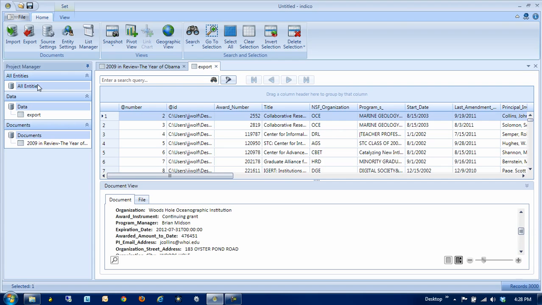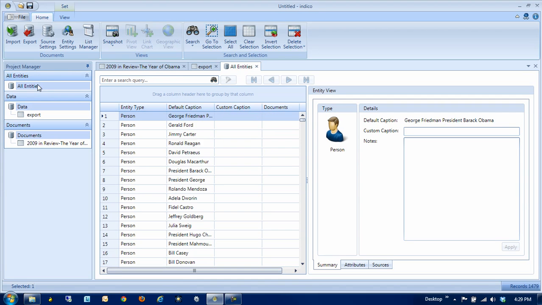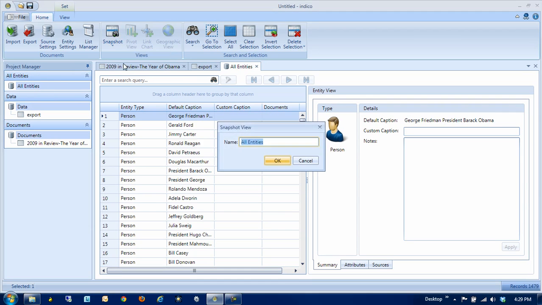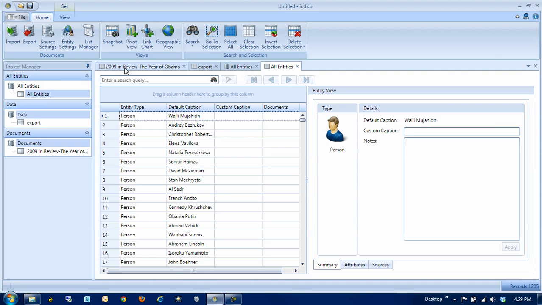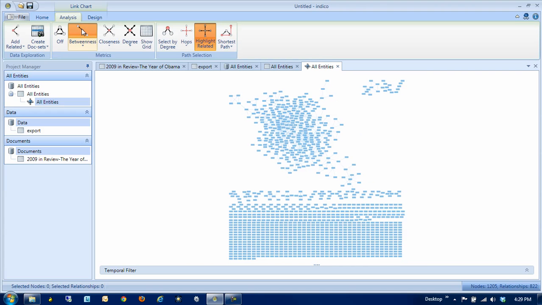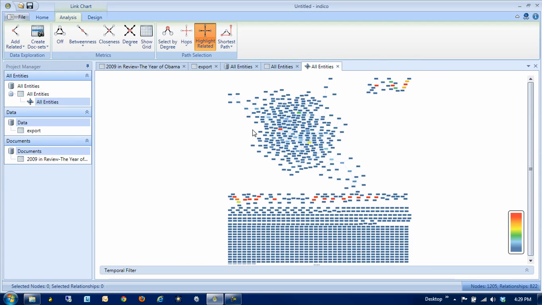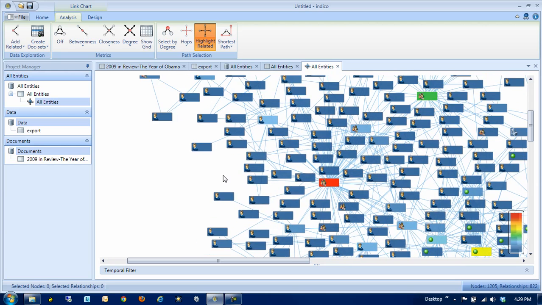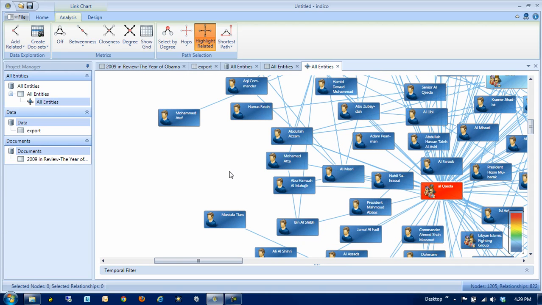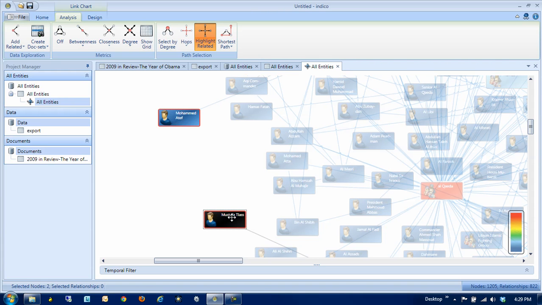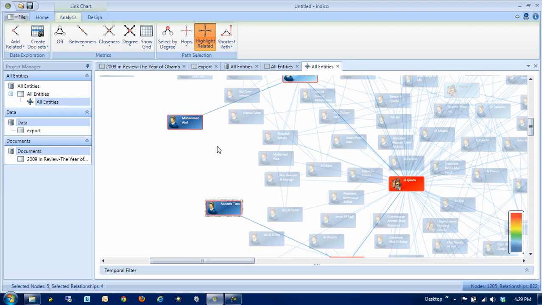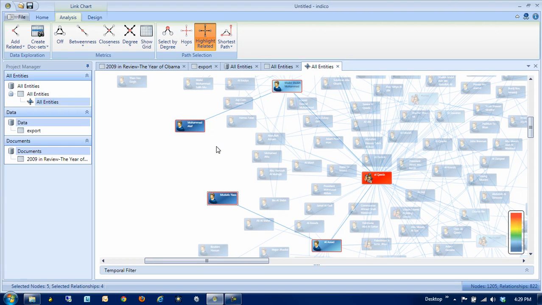To do this, I'll make a snapshot of the All Entities source to create a new entity set. Next, I'll make a link chart of the entity set. And finally, I'll use betweenness centrality to encode the nodes. Using Indico's social network analysis tools, like centrality metrics and shortest path finding, allows us to easily see the potentially valuable people within the source documents. This view is currently showing information from just the Word documents, but telling Indico how to build link charts from the spreadsheet is also very easy.